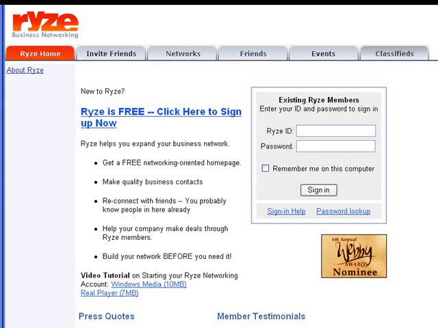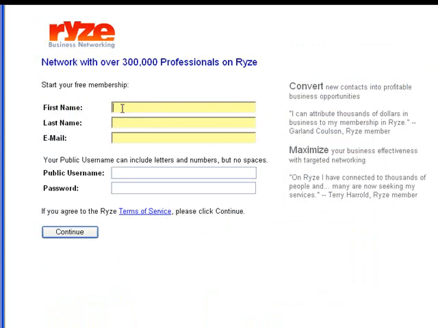Very simple to sign up. All you need to do is to create a new account. So as it is here, Ryze is free. And you can have another level of membership. There are membership levels that cost money, but the basic standard that most people are using at this point is the free level networking orientated homepage that you get here. And you also can create and get business contacts, connect with friends, and help your company make deals and build a network as well.